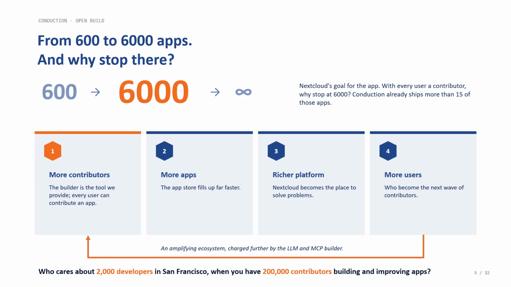Now this is something that we need. And why do we need this? Because we want to end up with 6,000 Nextcloud apps, or at least that's the target Nextcloud itself has given us. To do this, we need more contributors to build more apps so that we get a richer platform, which then gets more users. And we need that to get open source more broadly adopted.